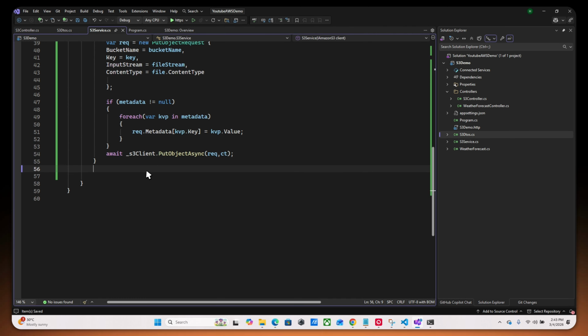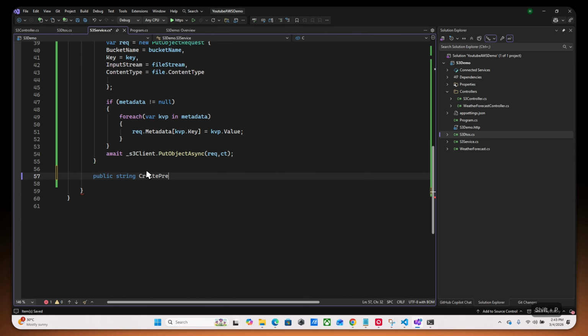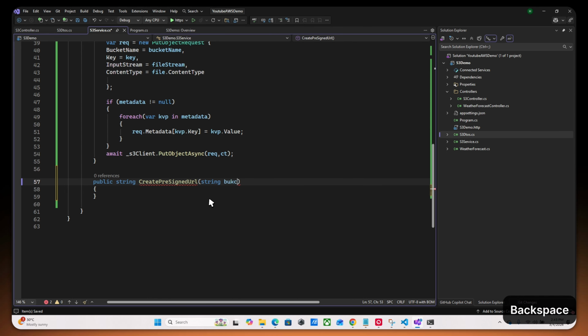So we are back in Visual Studio, and let us now create a new method. Let's call it public string CreatePreSignedURL. And over here, it is again going to take a few parameters. Call the first parameter string bucketName. Spelling is wrong again. Bucket name. The other parameter is going to be a string of key. And then we need the HTTP verb, whether it is going to be a GET request or a PUT or a DELETE one. And then we also need an expiration time.